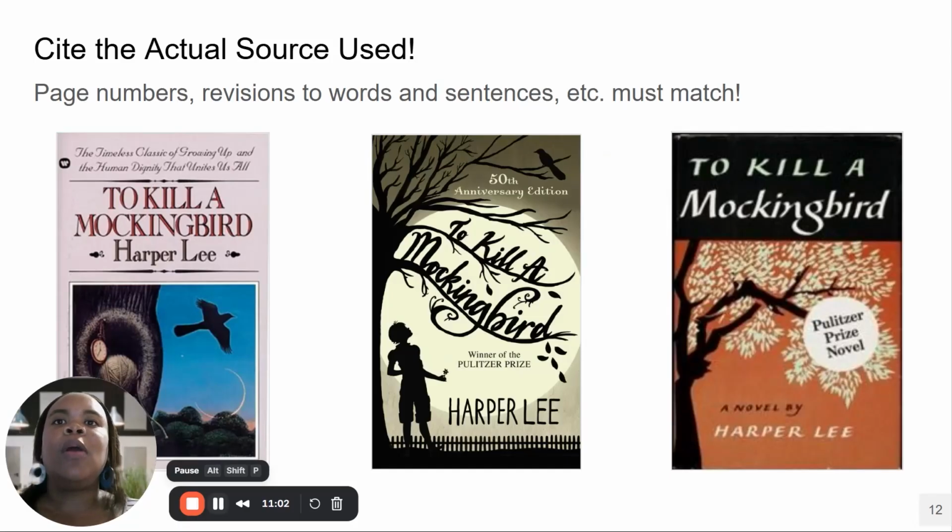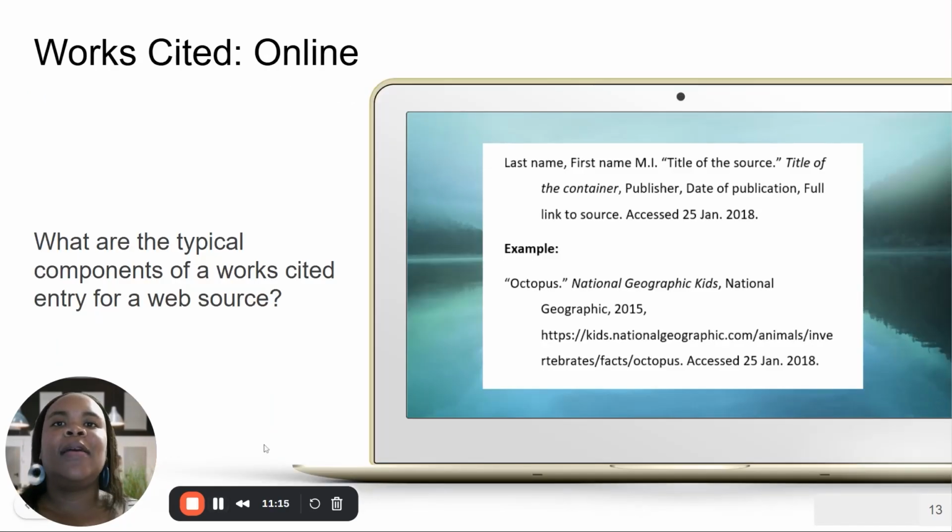If a book is really popular and it's been around for a long time, like To Kill a Mockingbird, there will often be multiple versions of it. Make sure you cite the specific version you're using, since page numbers and other small details may change depending on the version. Now let's take a look at the components of a works cited entry for an online source. This is the one you will likely use the most.